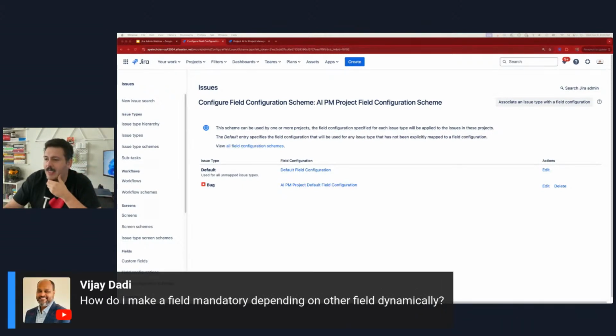All right, Vijay says, how do I make a field mandatory depending on another field dynamically? You do not. That is not a feature you can do in Jira. That's just not something that we can do. In Jira Service Management, whole different story with forms, but inside of Jira, that is not a functionality that is supported.